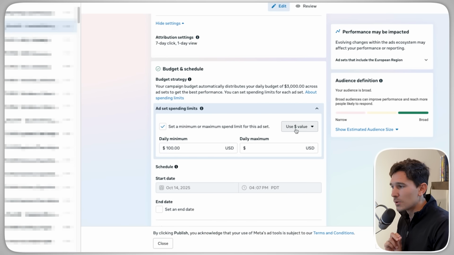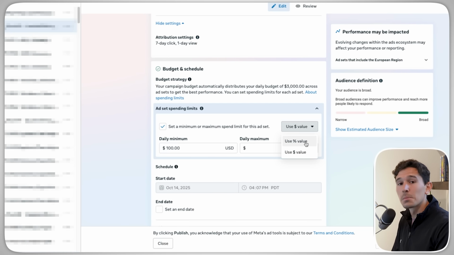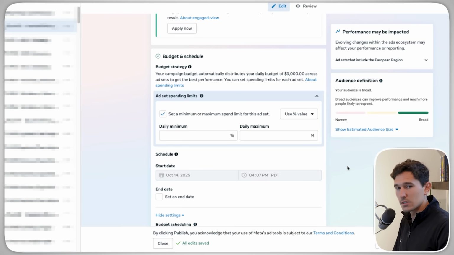Just recently, Facebook has launched a new button right here. Instead of use dollar value, you could use percentage value. And when setting percentage value, I do not recommend ever setting a minimum. At least we haven't tested this so far. Setting a minimum for percentage value could get really, really sketchy really quick because you're actually forcing a very small percentage to each individual ad set versus just a dollar amount.